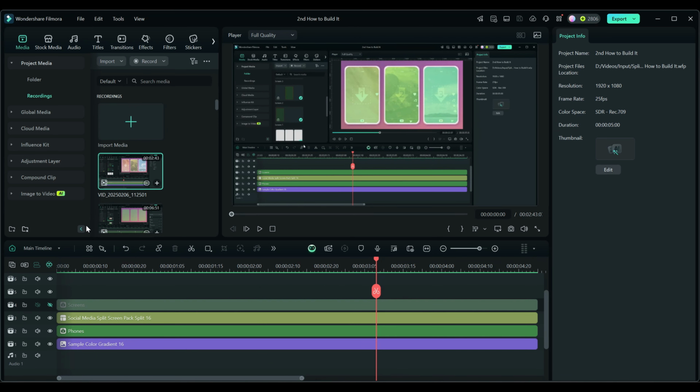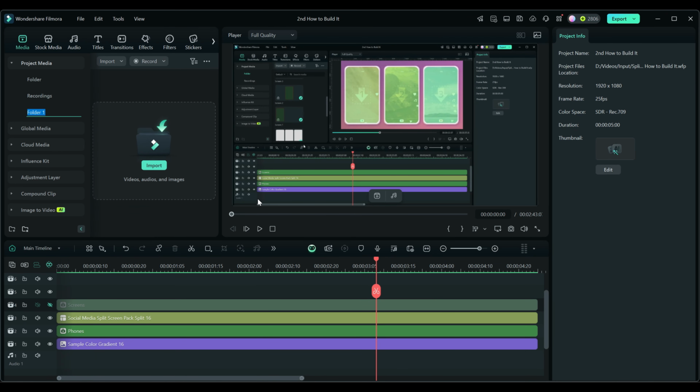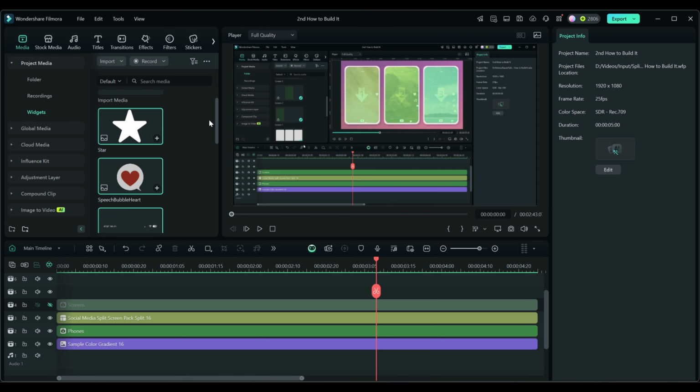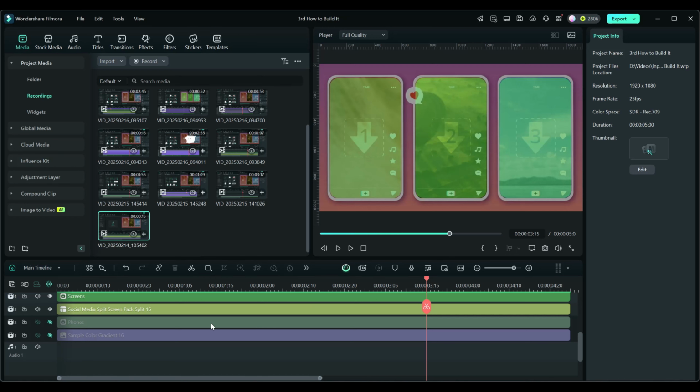Okay, I'm going to start by creating another folder here in the project media, and I'm going to call it widgets. And I'm going to go ahead and import my widgets, so they're ready to be used on this screen, and that will be in the next chapter. Okay, let's turn off the green screens for now.